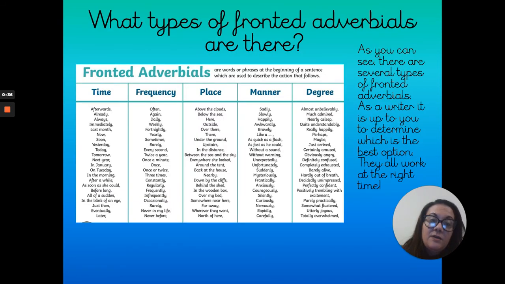So let's have a look at the types of fronted adverbials that there are. Now you can see from here that you can allocate them into 5 different groups. They're all excellent, but as a writer you need to decide which one is the best to use for your particular sentence. It depends on the mood you want to create, and on what information you want to convey to the reader. We're going to have a look at each of these groups in a bit more detail and see how we can use them before you begin today's activity.